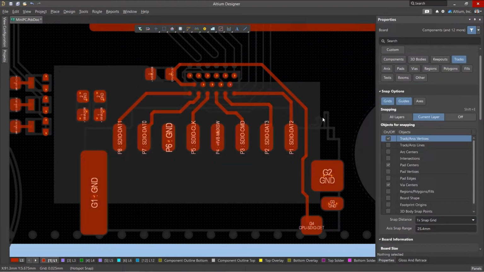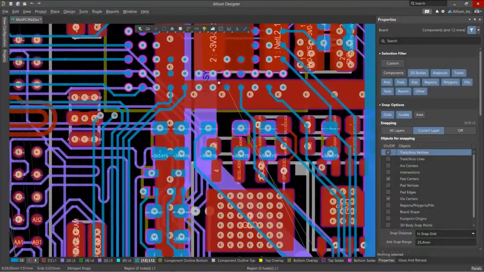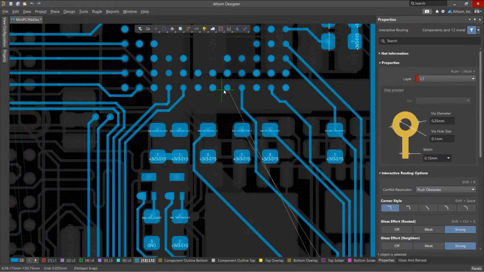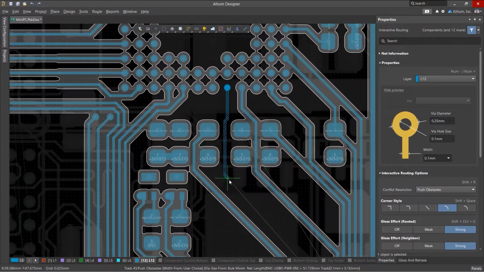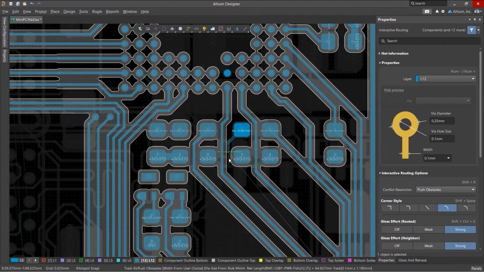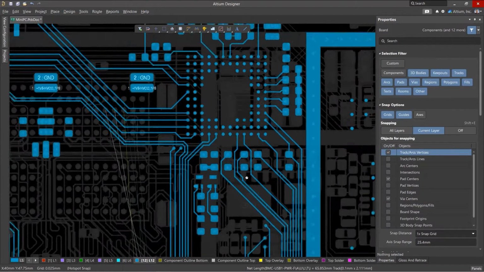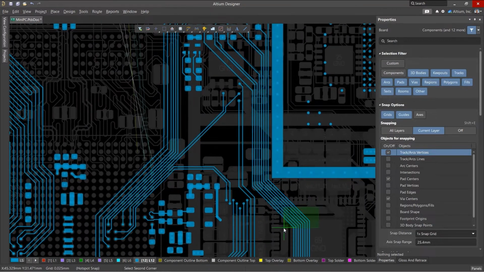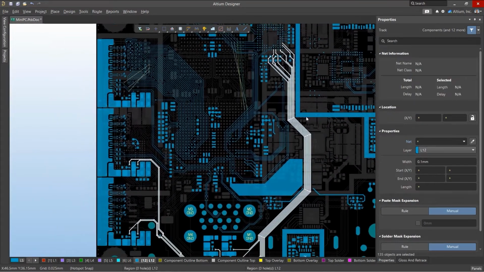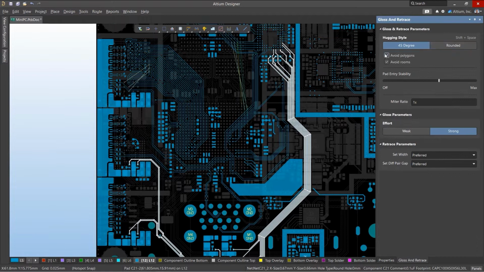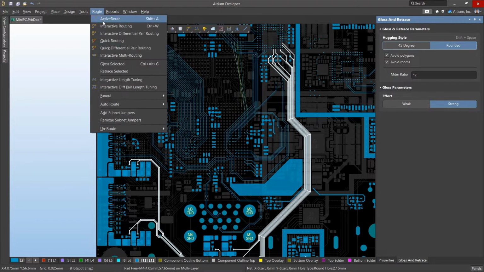avoid any bottlenecks. For dense topologies, the algorithms built into the routing tool will center your conductors relative to other obstacles. The additional gap added between obstacles during routing will even be preserved after using the gloss and retrace tools. A new gloss and retrace panel is also available, which allows you to quickly and visually set glossing modes.